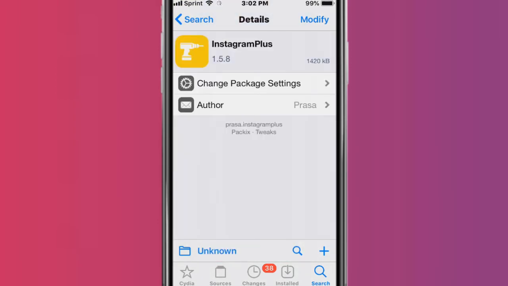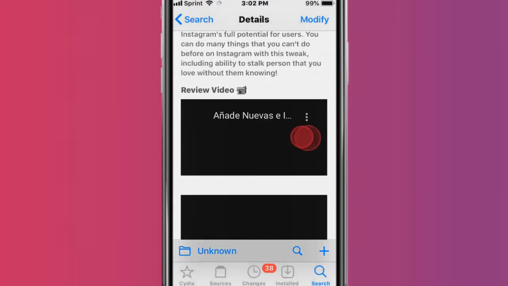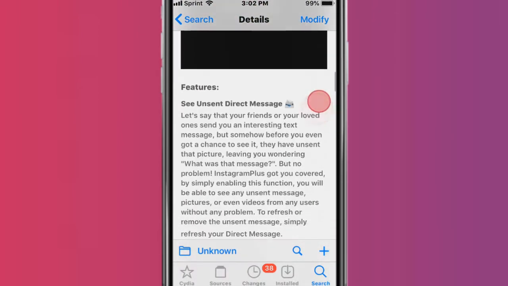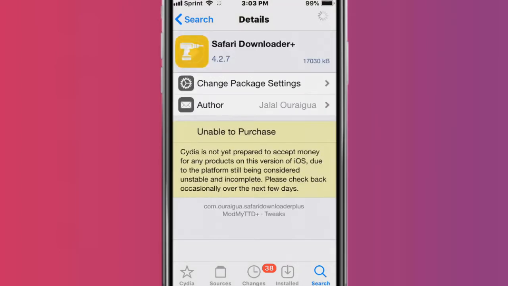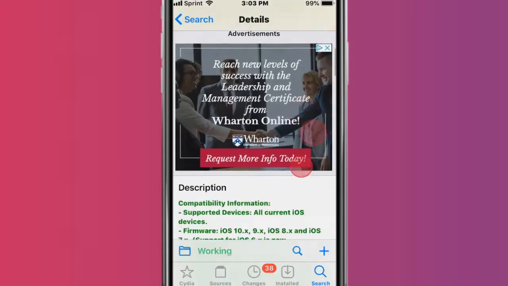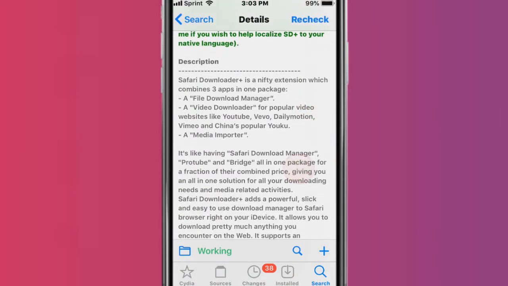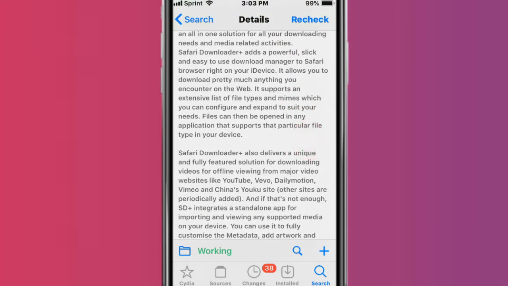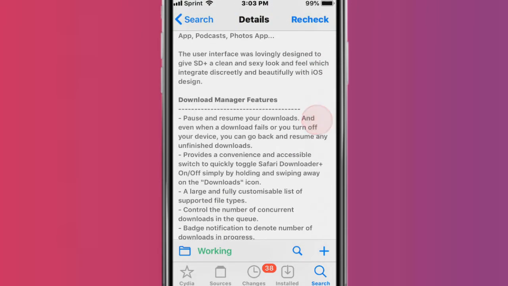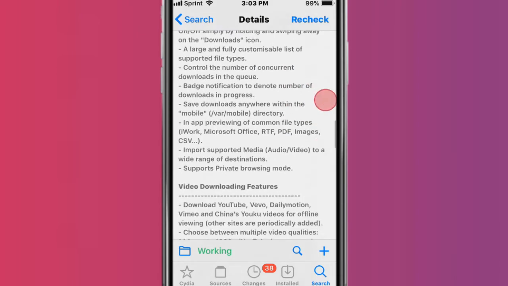This is called Instagram Plus, your most complete Instagram tweak. It's basically an Instagram Plus alternative. This is called Safari Downloader Plus, and basically allows you to download files, videos. It's a file download manager, video downloader, media importer for the Safari app. Also can download videos offline, so pretty cool.